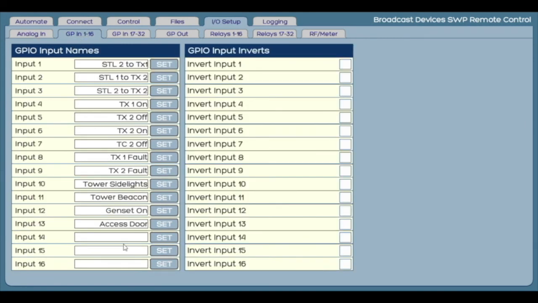General purpose inputs, here you can name them and you can set them as to whether they're invert input or not. So what this means is in the default condition, a low going in will light the light, and if you want to set it for a high to light the light, you just do that, and you can do that on a channel by channel basis.